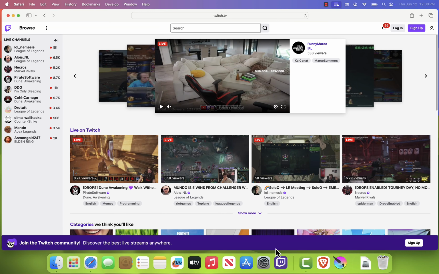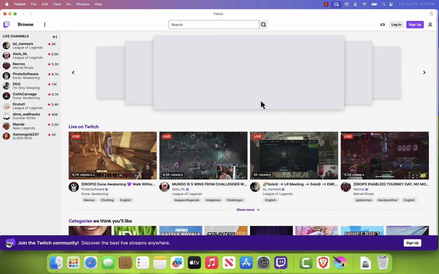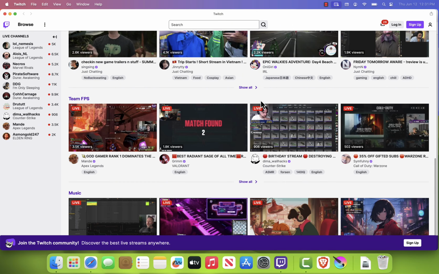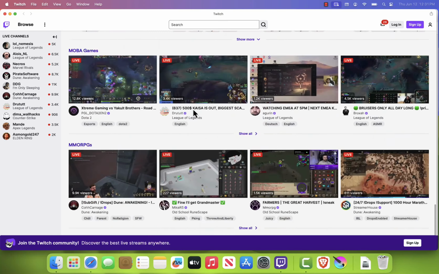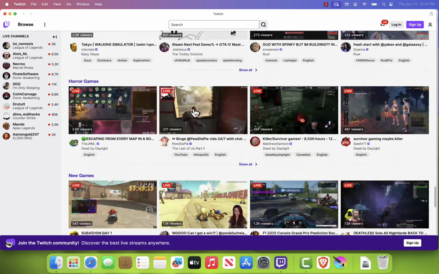You'll now see the Twitch icon in your dock, and here's where the magic happens. When you click that dock icon, Twitch opens in a separate app-like window, fully independent from Safari. Even if you close Safari completely, Twitch will stay open and continue running just like a standalone app.